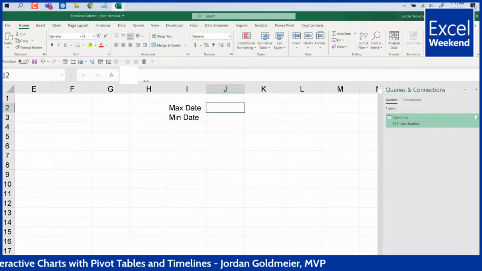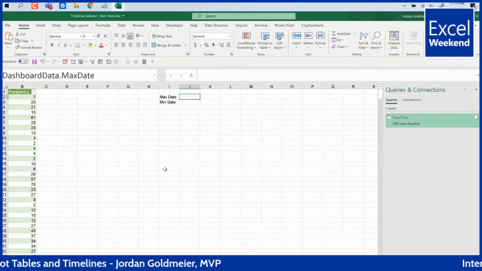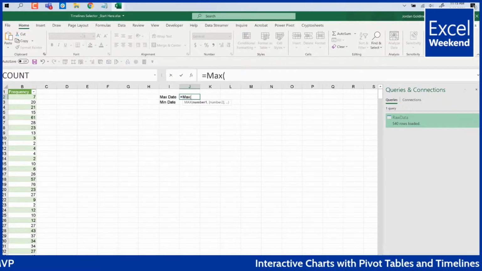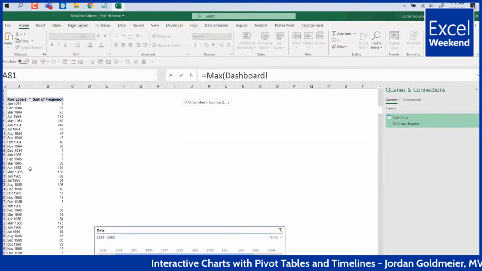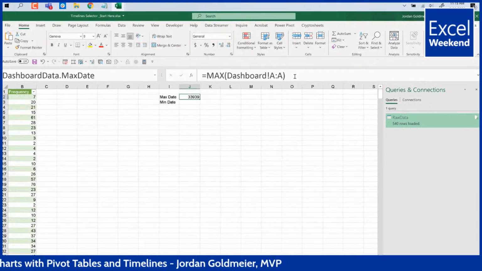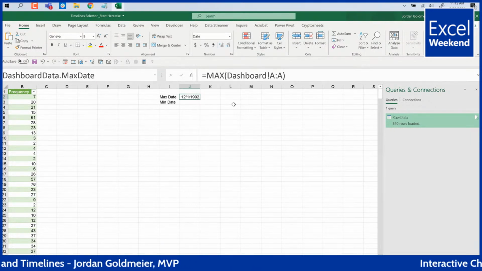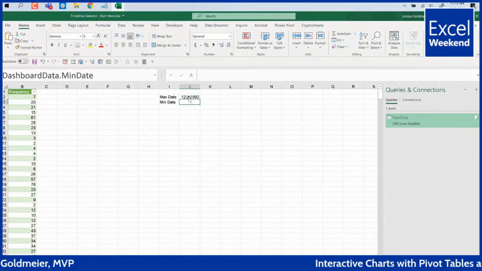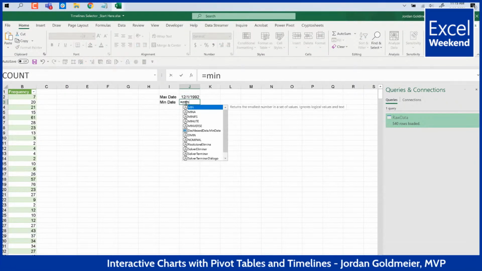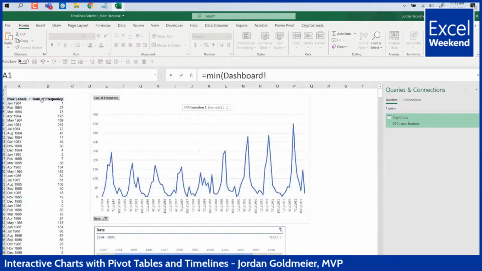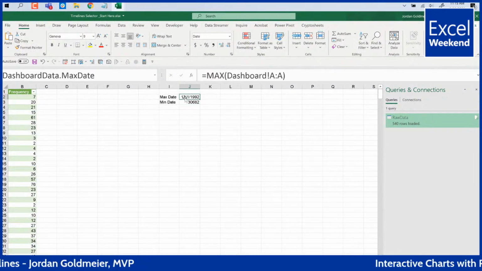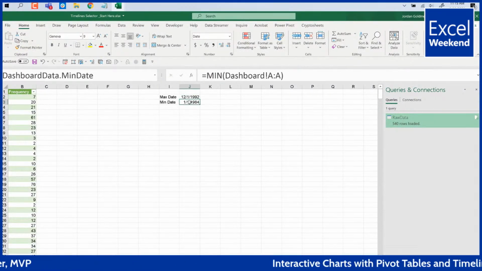Okay, so let's get the min and the max date. Super easy. Watch this. All right, so I'm just going to say equals max, and then I'm going to go to my actual dashboard over here and select column A, like that. Close it off. All right, so that gives me a date value, which is this right here, 1992. And then I'm going to do the same thing here. I'm going to go min, go to my dashboard data, select column A, like that. All right, so that's going to give us our maximum and our minimum.